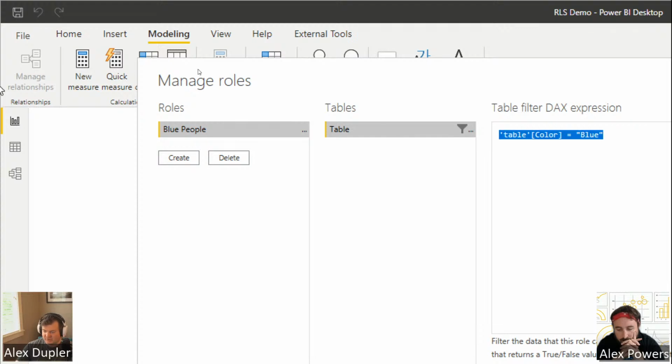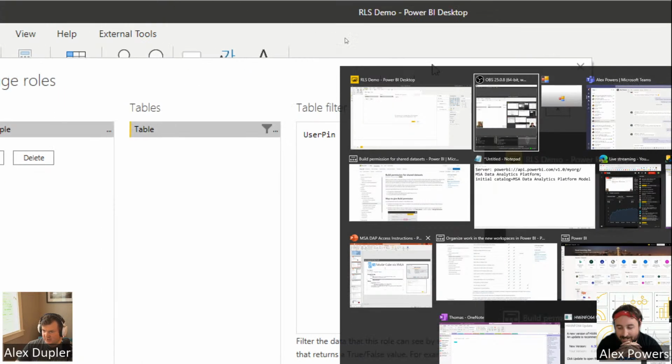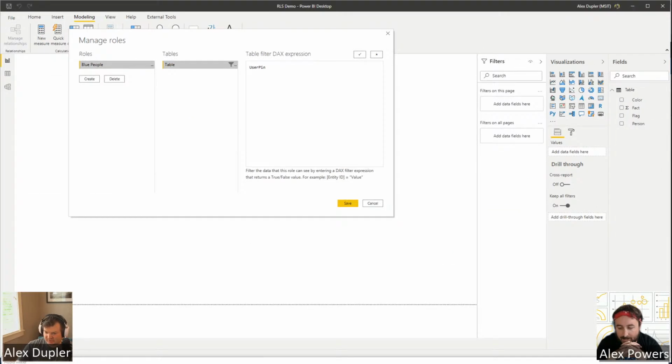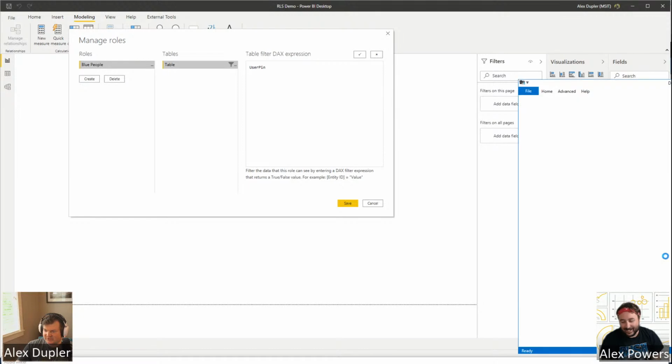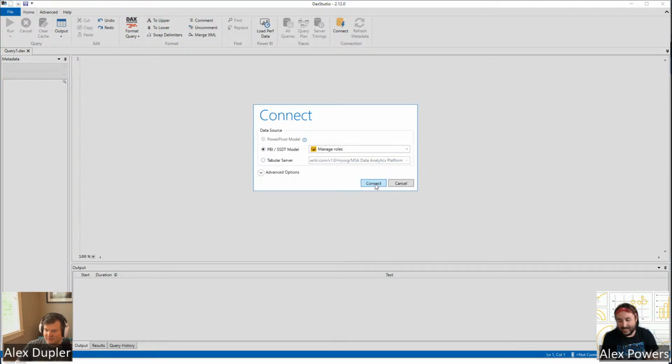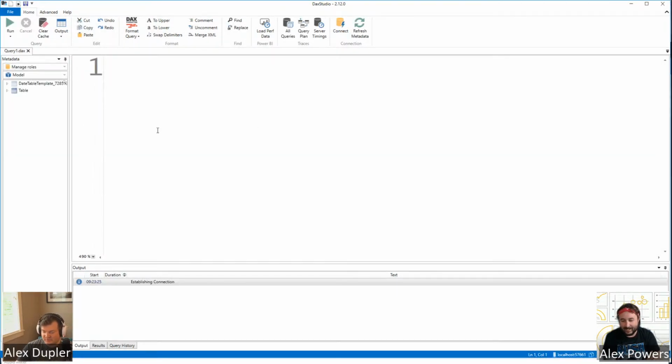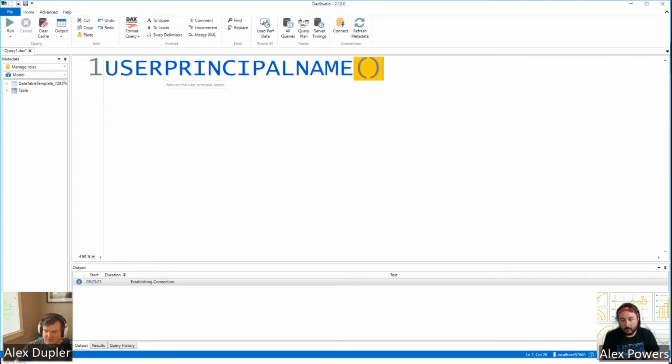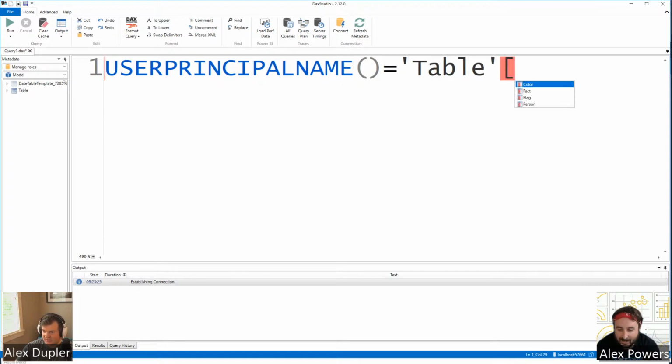Okay, so now instead of using this type of role, what I'm going to do is I'm going to say there's this function, user principal name. Rather than tempt fate with my spelling, let's do this. Let's just open a blank DAX Studio that's connected to our local model here, and then I don't have to use zoom it. So now, oh, look at that. That's so much nicer. User principal name equals table dot person. And so this will be true for rows if we evaluate user principal name.